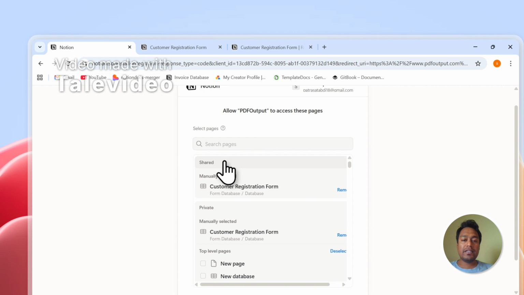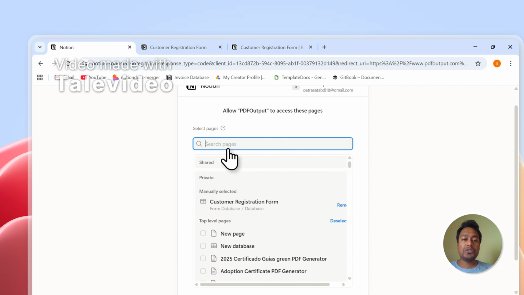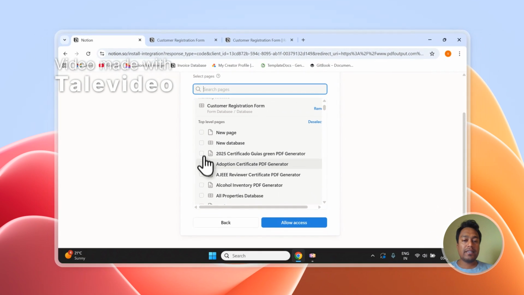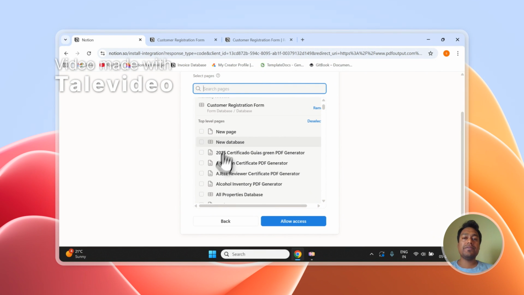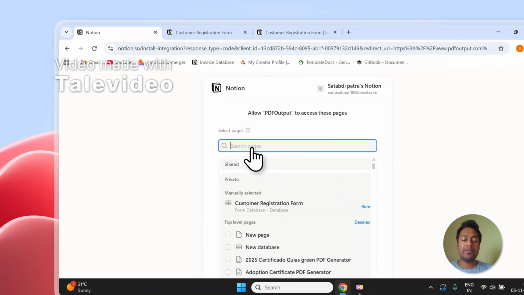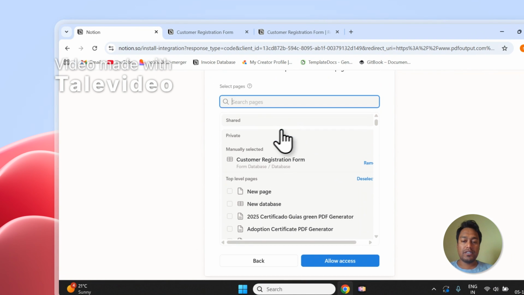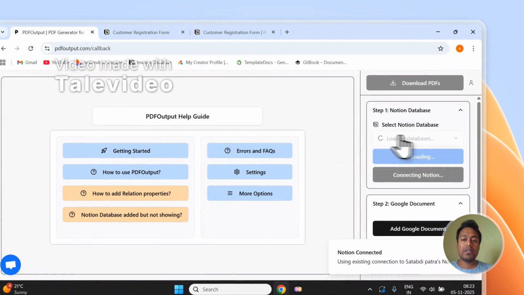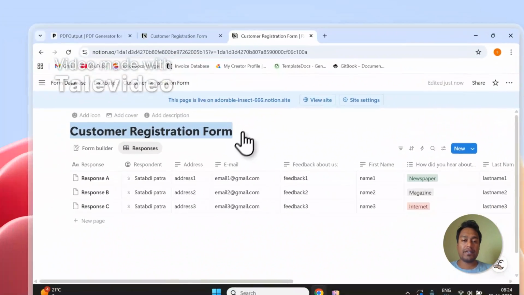You can even add anything in the shared space as well, but make sure whenever you're adding a database, always copy the database title and put it inside the search pages and add it. Do not add the database by selecting the pages from this list, because it will slow down the process and you may not see all the databases coming up. So always make sure you're adding the database when you are inside the search pages selection. Click on allow access, and this will give access to the form which we have over here.